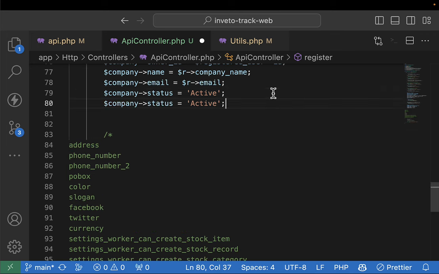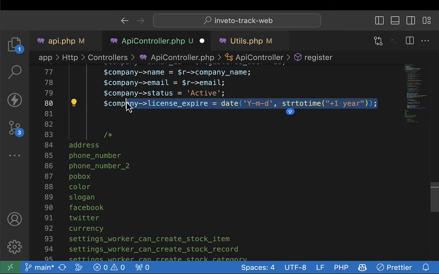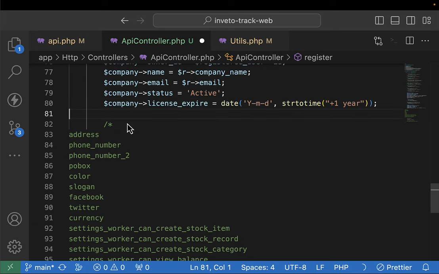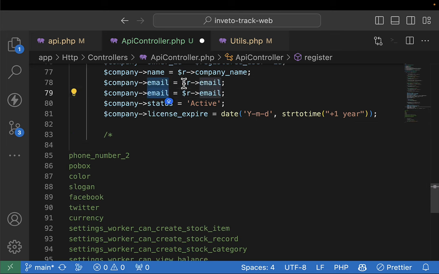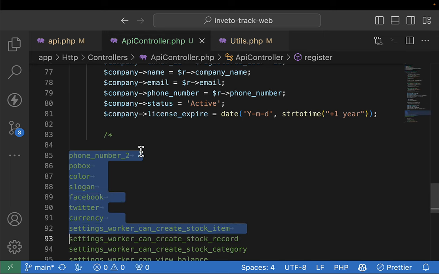If you want it to expire, you can put something like this equals date, and then say maybe plus 1 year. So maybe the system will be providing the years. You can do something like this. This will add 1 year. Address, phone number, we can put the phone number that he provided, in case it's provided. Yeah, I think that's it. The rest, we can leave them the way they are.